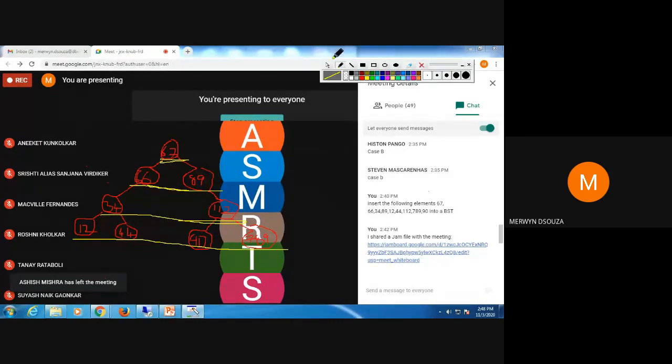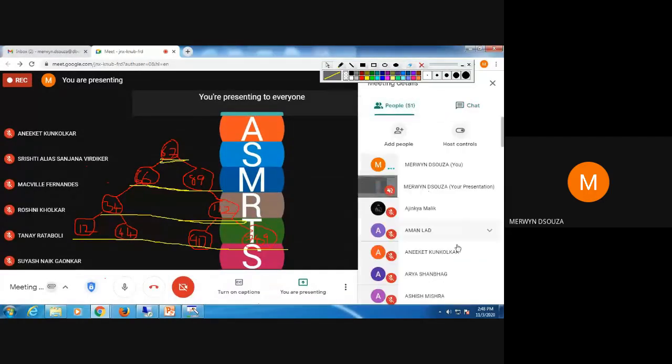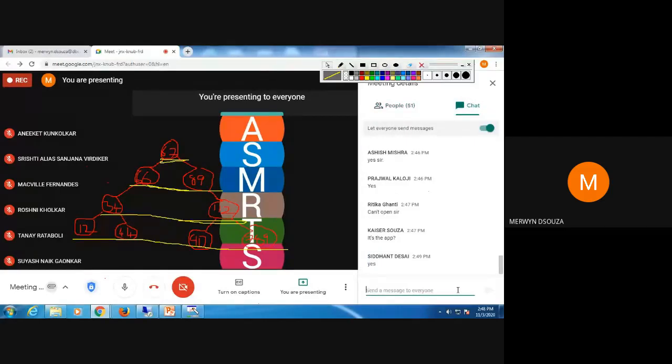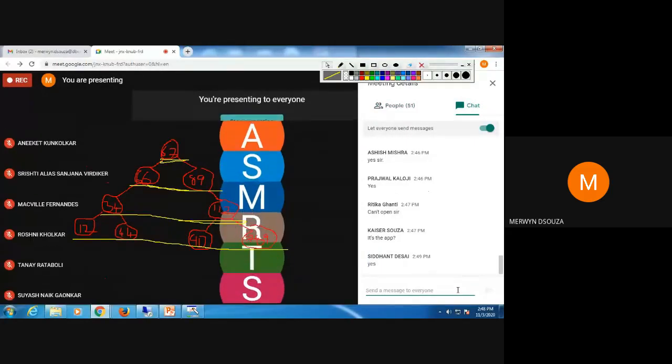So the next task is I want you to search for 112. Write down the comparisons for searching for the value 112. Search for 112 in the tree. What are the comparisons? You can write down those comparisons in the chat. Can you hear me, students?